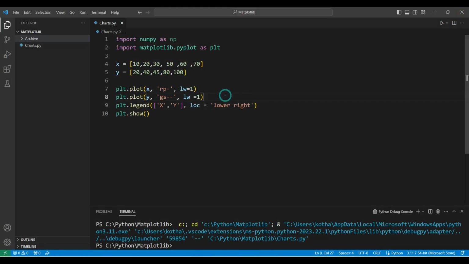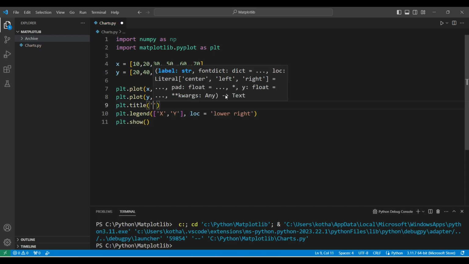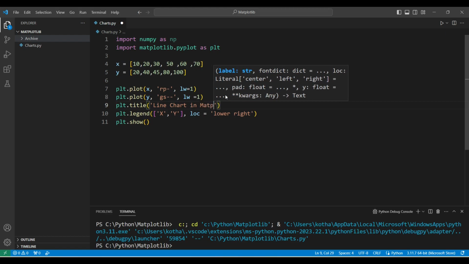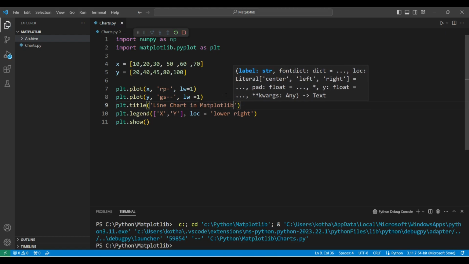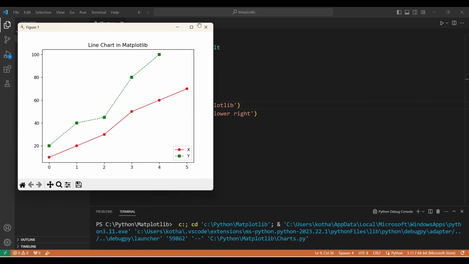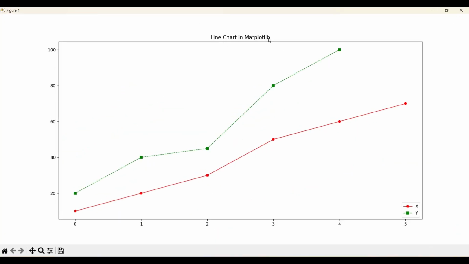Now I want to give a title to our graph, which is line chart in Matplotlib. We can give the title for this chart as well. You'll be able to see it at the top. See here, line chart in Matplotlib.